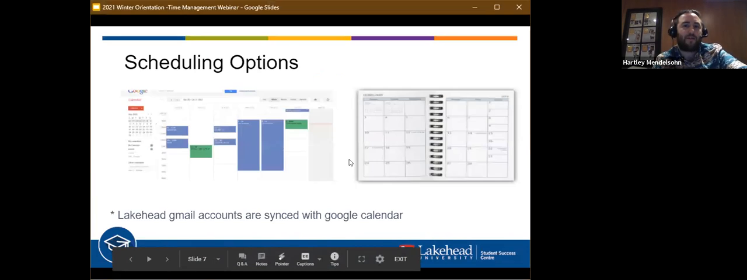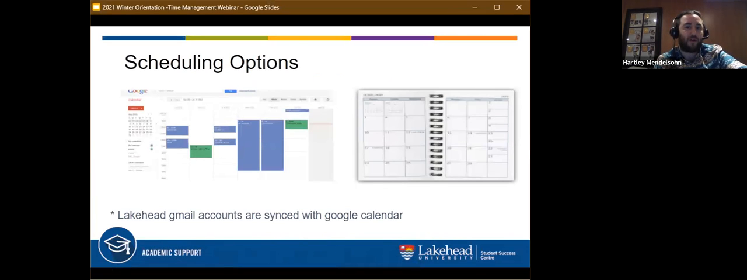So there's lots of different ways to schedule to stay ahead of the game. Your Lakehead email account is a Gmail account, which is synced with your Google Calendar, which is also synced with your My Info. So your courses are directly built into it. A lot of your scheduling is already done for you.